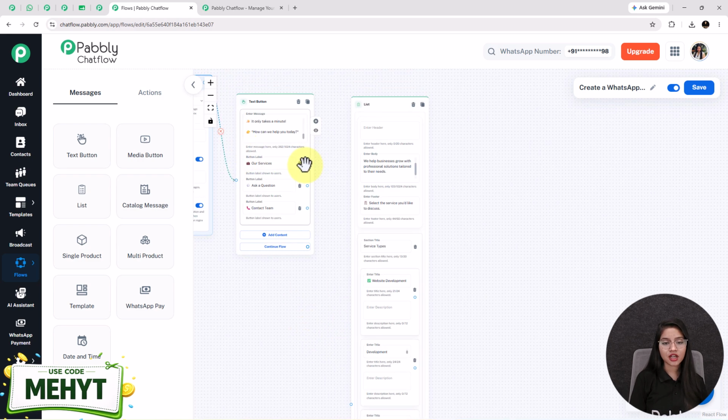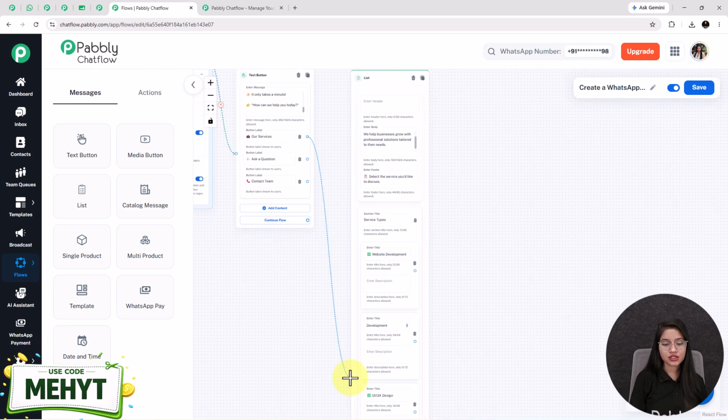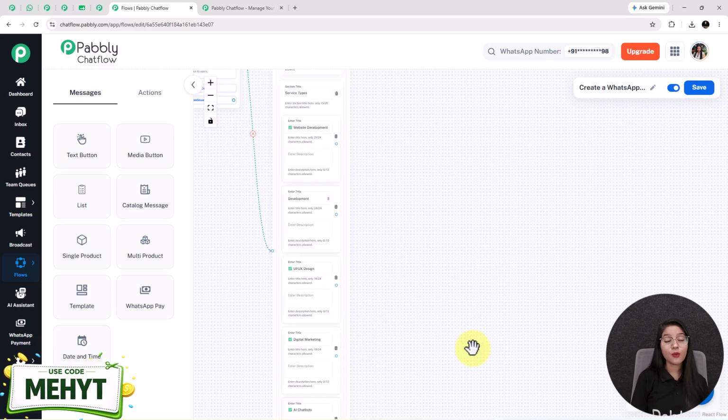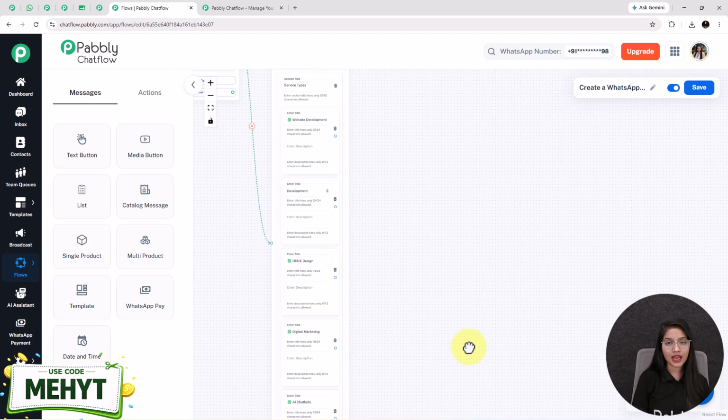Next, I am linking this circle which is present in front of our services to this list, not disconnected. Now when the client selects the service types that they are interested in, my bot will reply to them. But before that, I am going to set up a custom field tag.